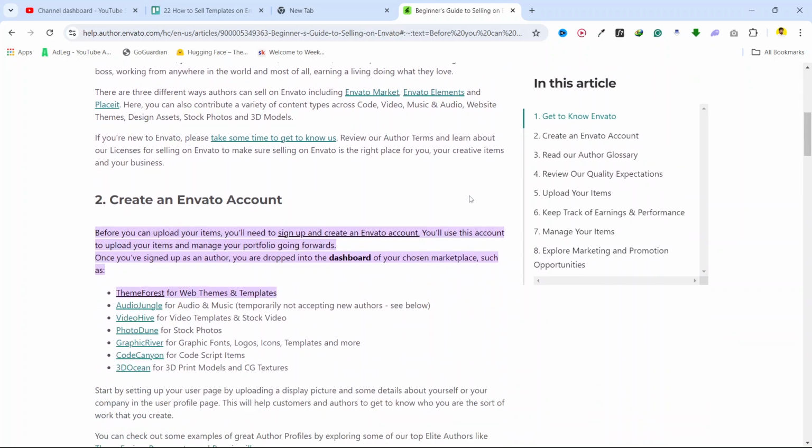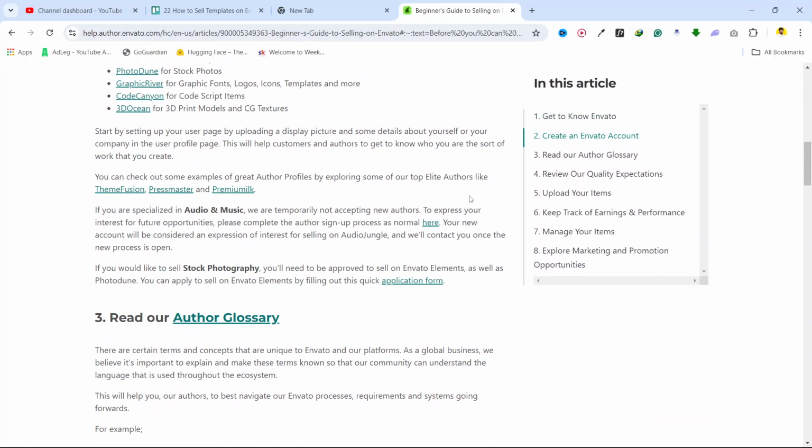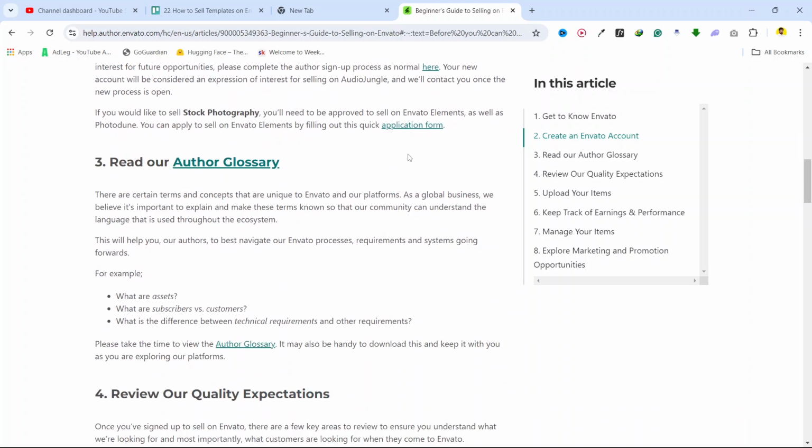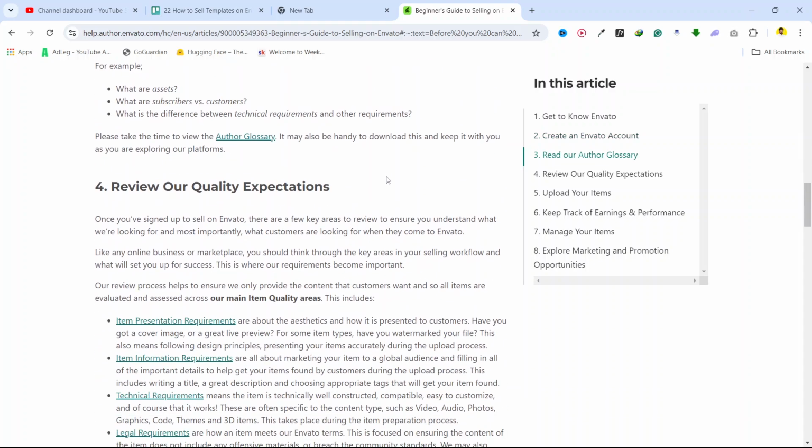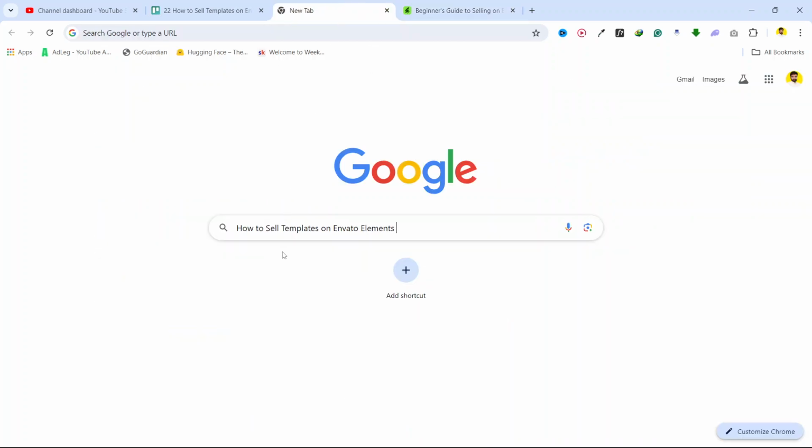Then you need to create your templates. You can use either Canva, or you can use Photoshop, or any software that you use, and you can upload your templates, and once you get sales you can earn good income from here. So this is the process that you need to follow to sell templates on Envato Elements.